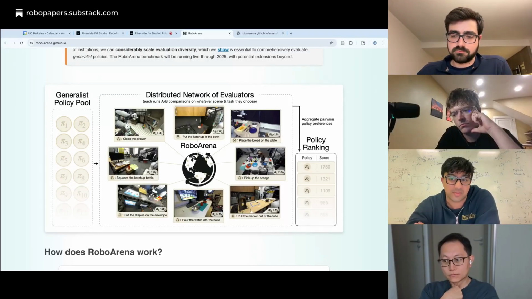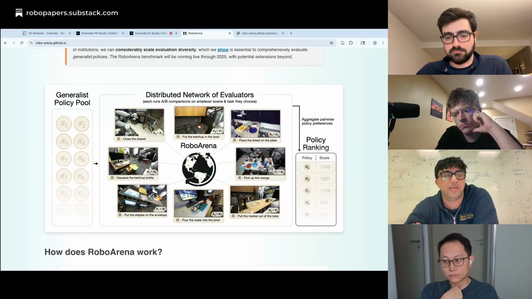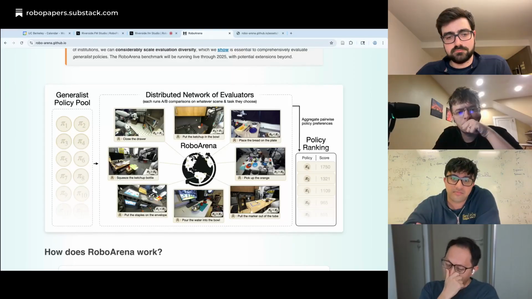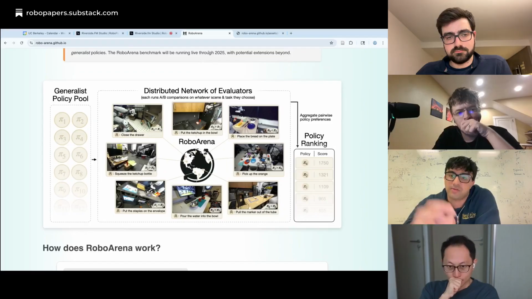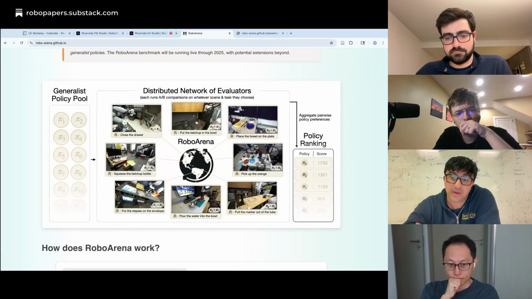In robotics, I think it's always been a little bit harder simply because A, evaluations require real robot time. And B, it's very hard, again, as we discussed earlier, to replicate conditions. And if I were to summarize the idea of this project in one sentence, it's that we embrace the non-stationarity of the real world rather than try to fix everything and standardize everything.